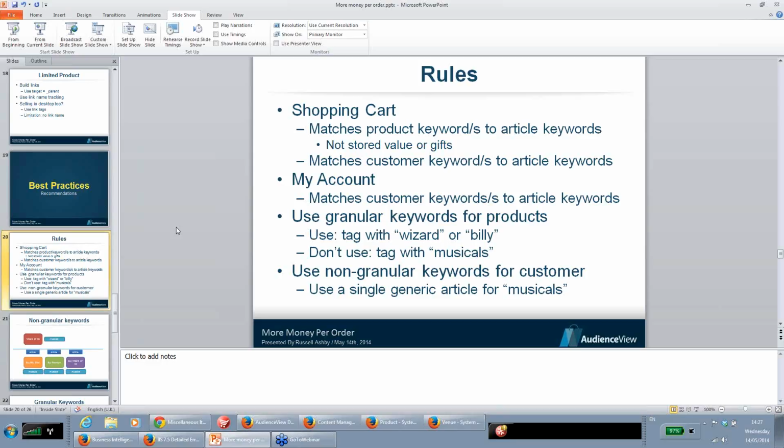And it only works for certain products. So if you add a stored value or a product to the order, then the recommendations functionality doesn't work for those types of products. And it will also match any keywords that are stored on the customer record to those same article keywords as well. And in My Account, when I go into the maintain account function online, it will only show articles which are related to the customer keywords.